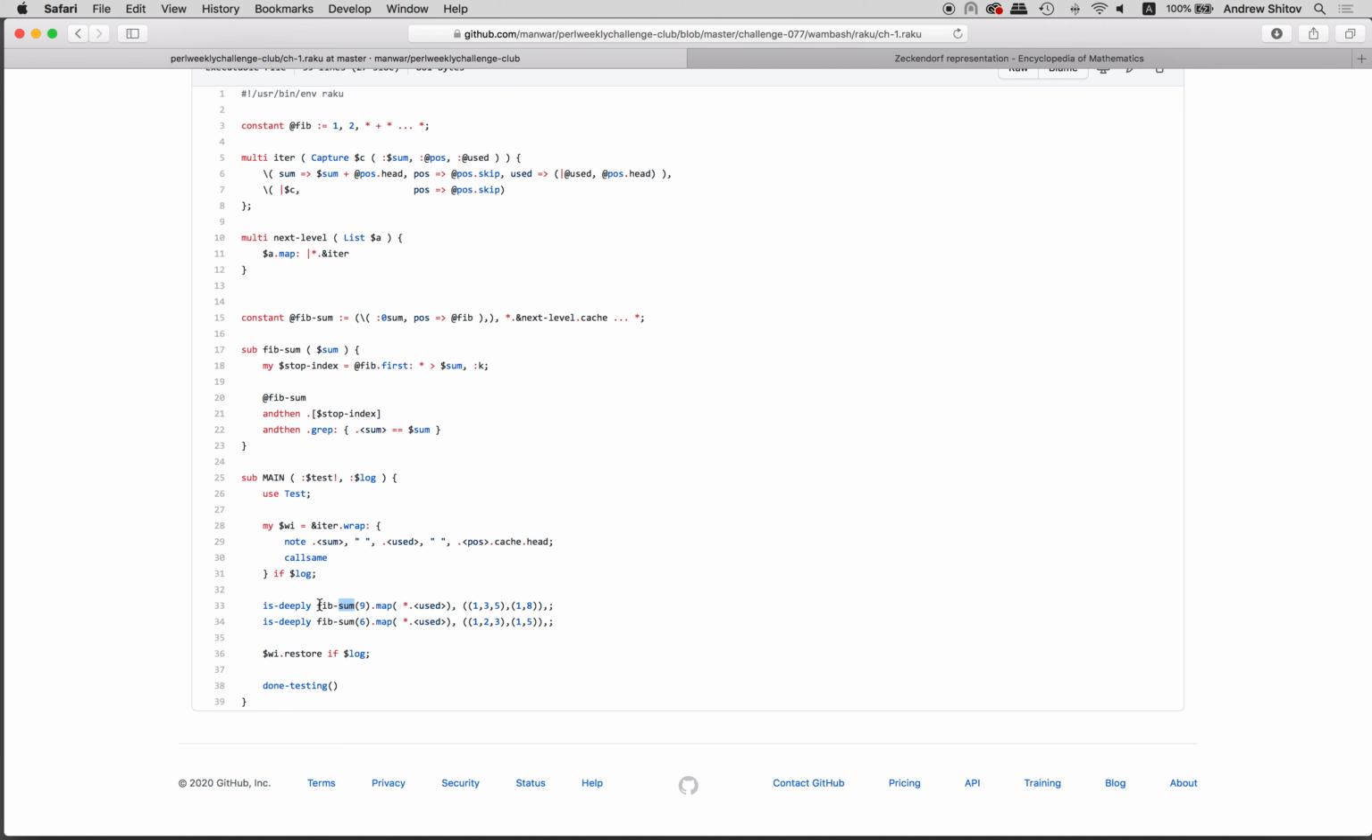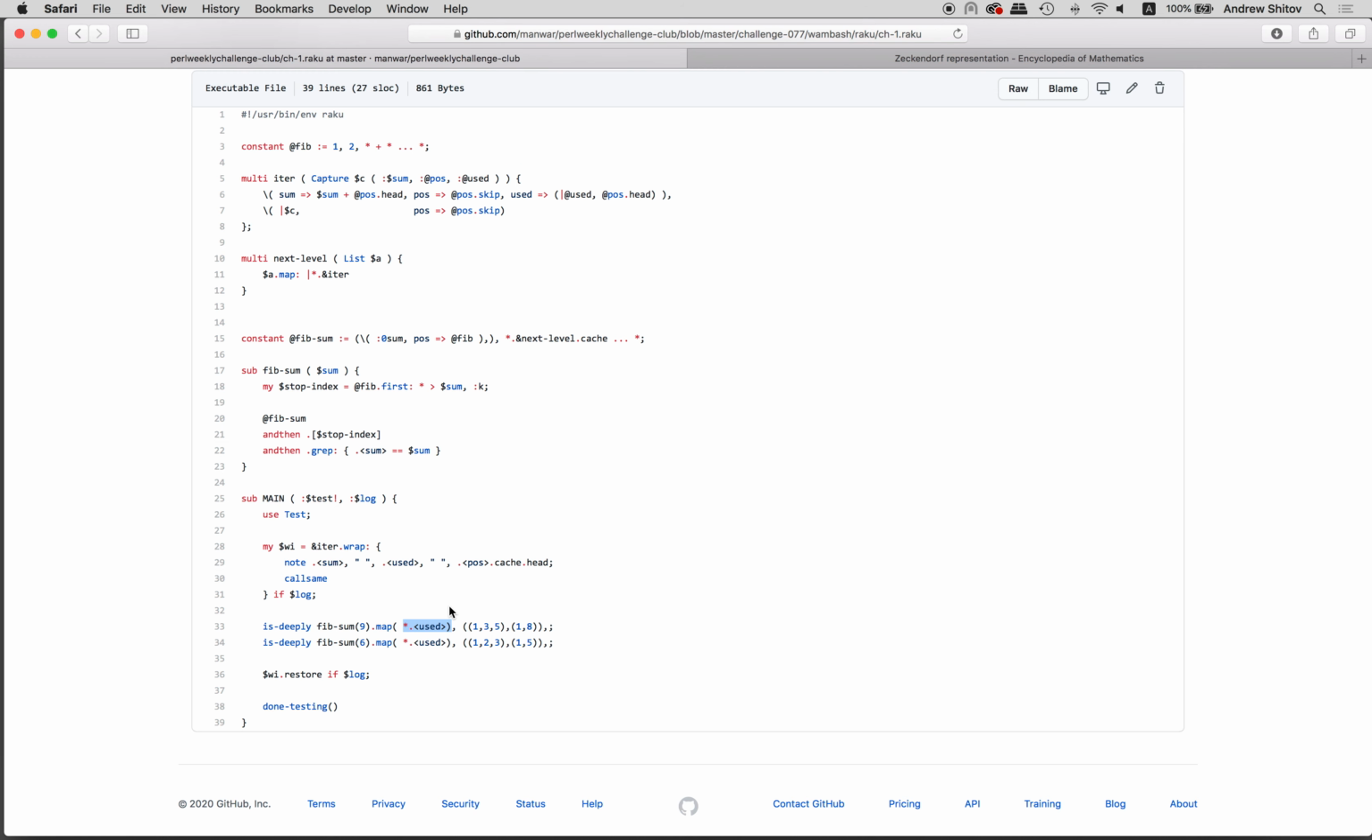And then basically fib sum, you map. So these are the tests. This is the result that you expect to achieve here. And you see something is returned, like a hash, well, actually it's probably not a hash, with the used field in it. So let's look at the function fib sum. It takes the target number, the sum, and a stop index, so we know where to stop. We are looking for the first Fibonacci number which is bigger than the desired number, and this k flag asks the first method to return the key, not the value.